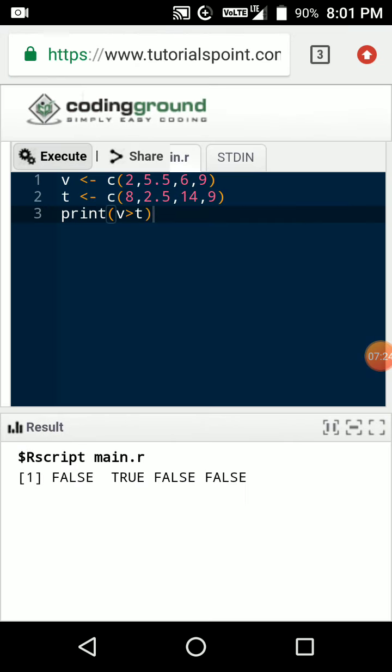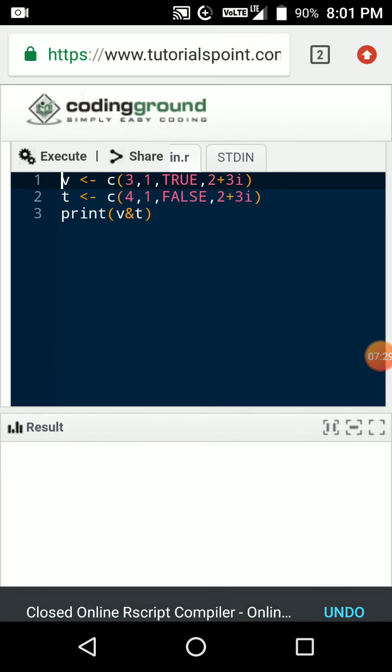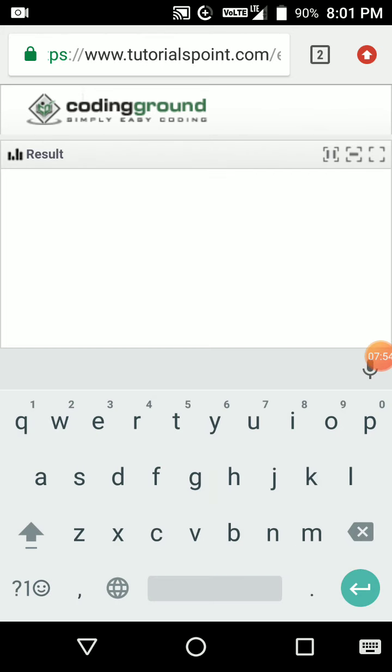And operator here, what we already executed. Okay, coming to the live demo, I will give a clear-cut explanation. Here also we have two vectors, the v vector and the t vector, created with the help of the c function. In the v vector, 3, 1, 2, 2 plus 3i is a complex vector in the a plus bi format, and within the c function we are passing it in the same format.